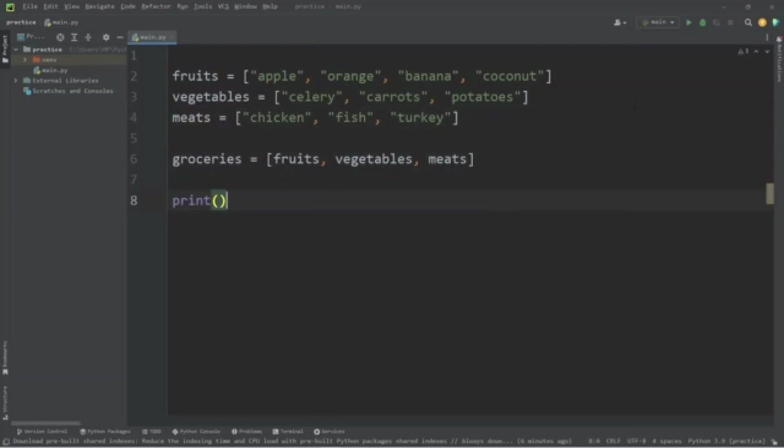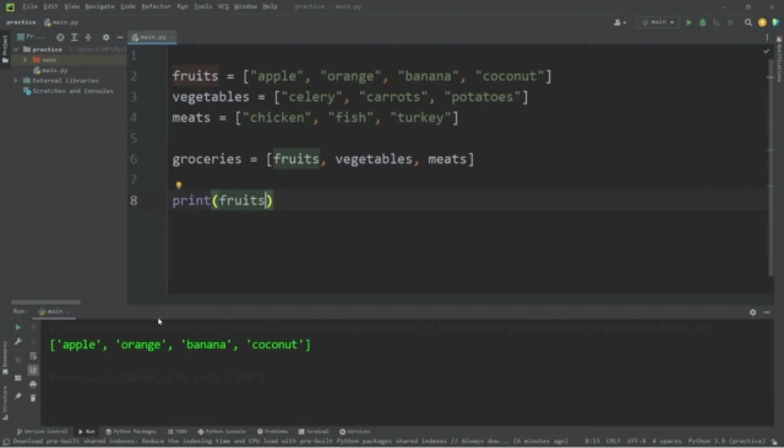Normally, to print a list, or your other collections, you would print the name of the list. In my list fruits, I have apple, orange, banana, coconut. To access or change one of the elements, you would type the name of the list, then use the index operator. So fruits at index of 0 is a pineapple again.